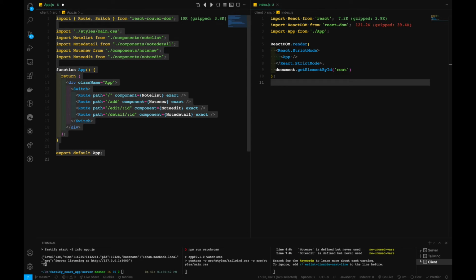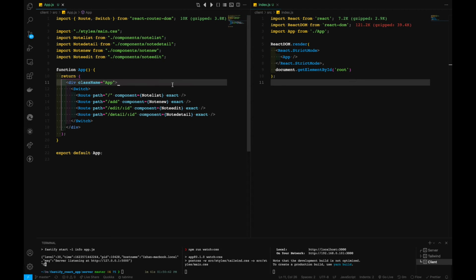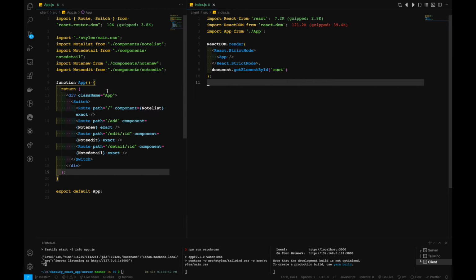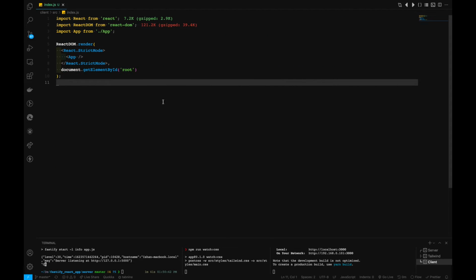So I have already added the components that we need, which we already created before, and for edit we are passing the ID, and for detail we are passing the ID as our query parameter, so to say. So this is pretty much fine for now. We have our app.js working fine. Now let's move on to the index.js file. We don't need app.js now.